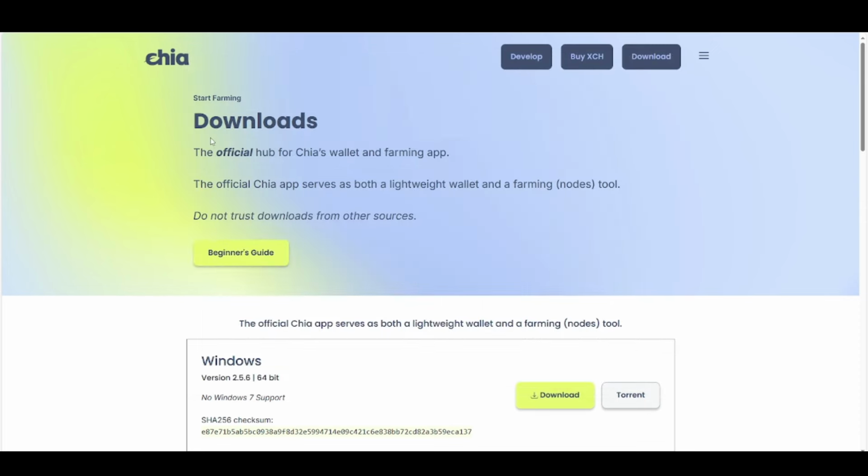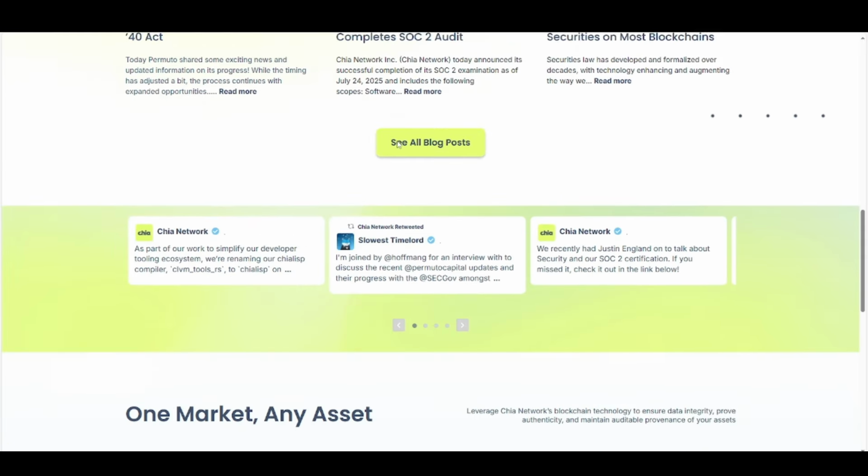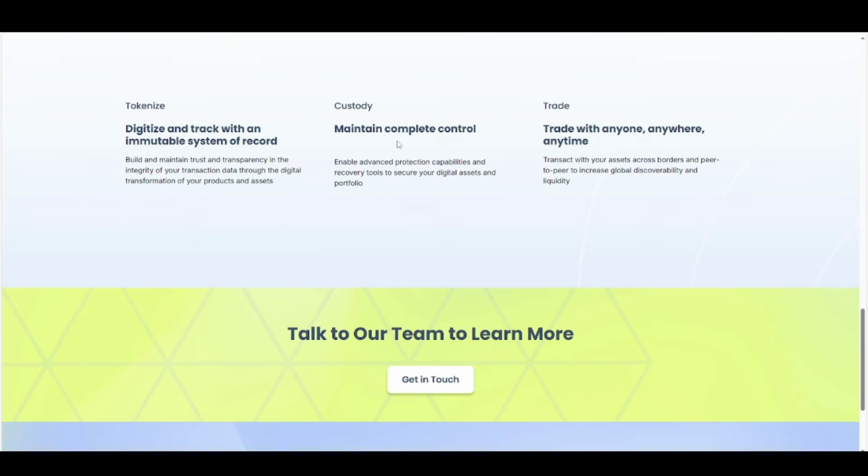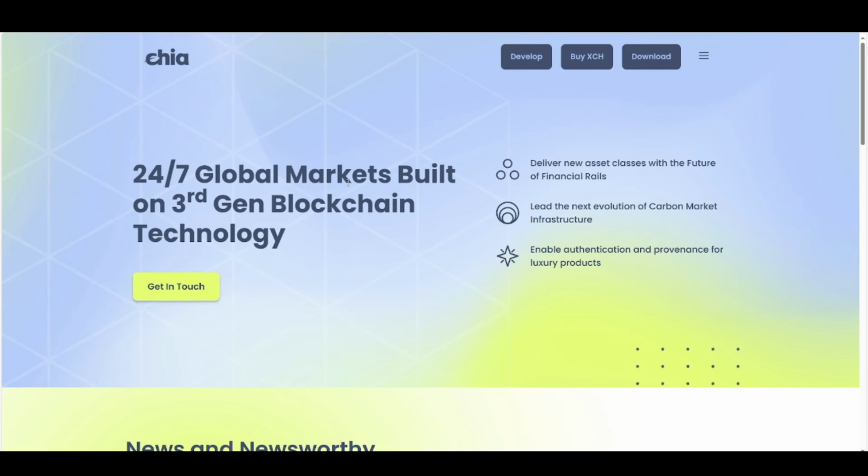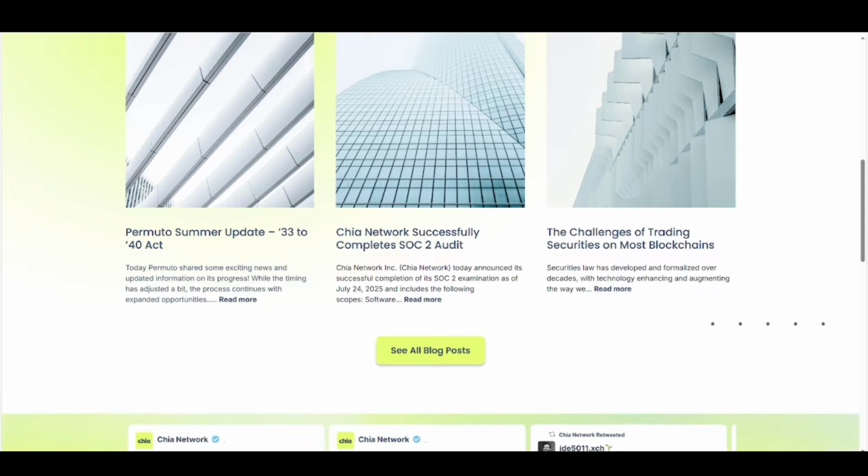Today I'm going to be teaching you about the Chia blockchain and the basics to help you navigate. Right now we're on the Chia website. This is where you can go to learn a little bit more about the network. This is basically a better Bitcoin using peer-to-peer offer files rather than the typical structure that you're used to.